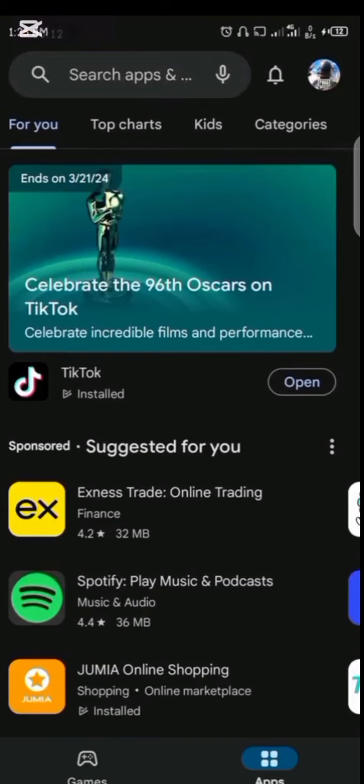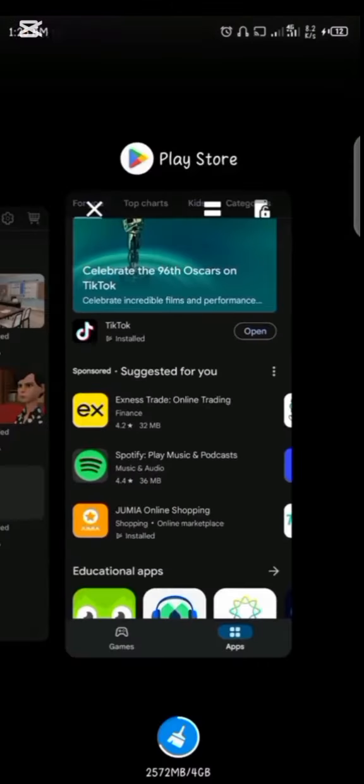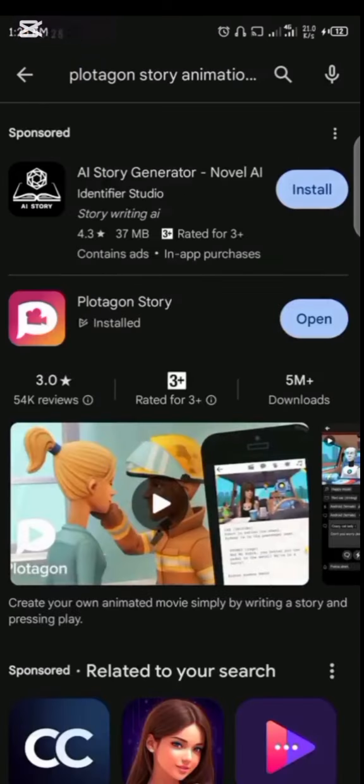So all you need to do is head over to your Google Play Store. I'm already in my own Google Play Store. Go to your search bar and search Plutagon. That's the app we'll be using: Plutagon Animation app for Android. So this is the app here.